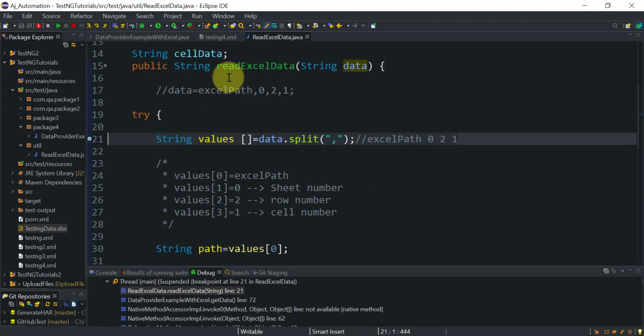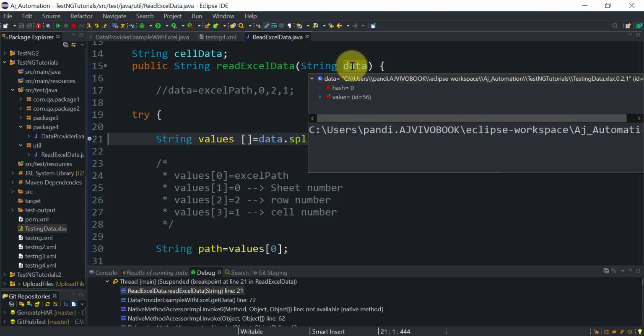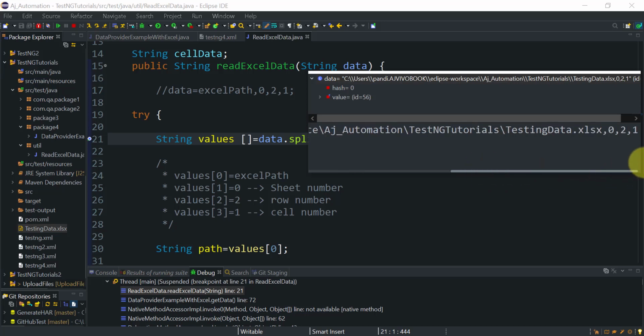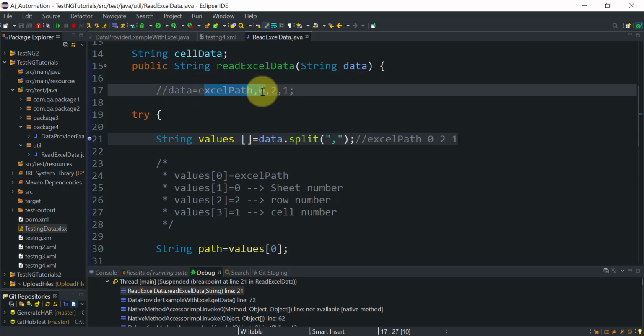For the first iteration, it has called this read Excel data. If you see in the data, we got the path. This is the path of the file that we want to read. This is the project location, TestNG tutorials, and in the TestNG tutorials, this is the Excel I want to read, testing data.xlsx. That means the path is correct. Then comma, 0th sheet, then row number is 2 and first cell. So these are the values we got in this data variable.